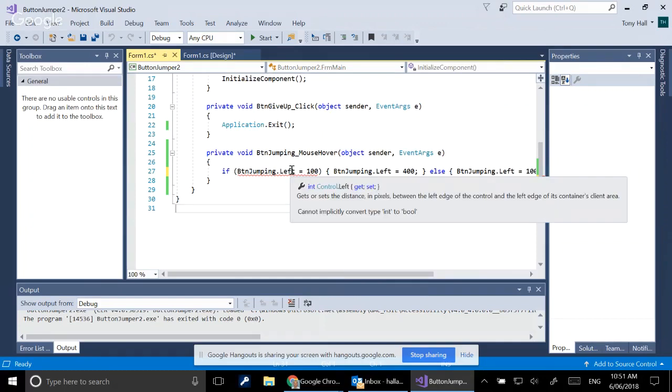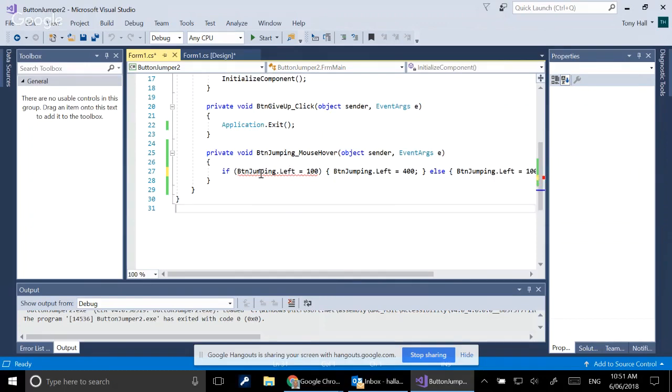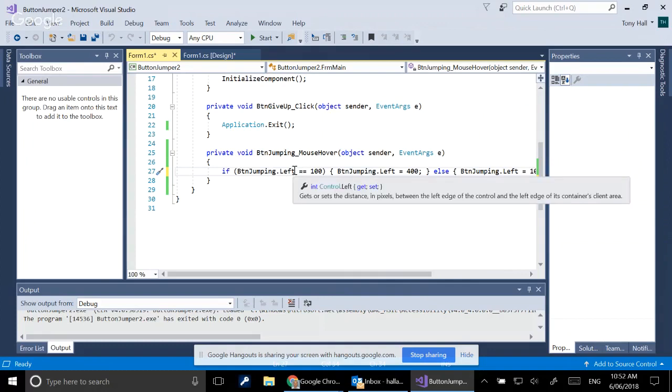And you'll see here that I've actually got a little problem because it's saying that you can't set the button jumping left equal to 100 inside of this little condition. So we actually have to use double equal to, which means that rather than setting it, it's actually testing it. So a double equal means check whether or not button jumping left is equal to 100. And so this is going to check whether or not button jumping left is equal to 100, jump to position 400, otherwise jump to position 100.